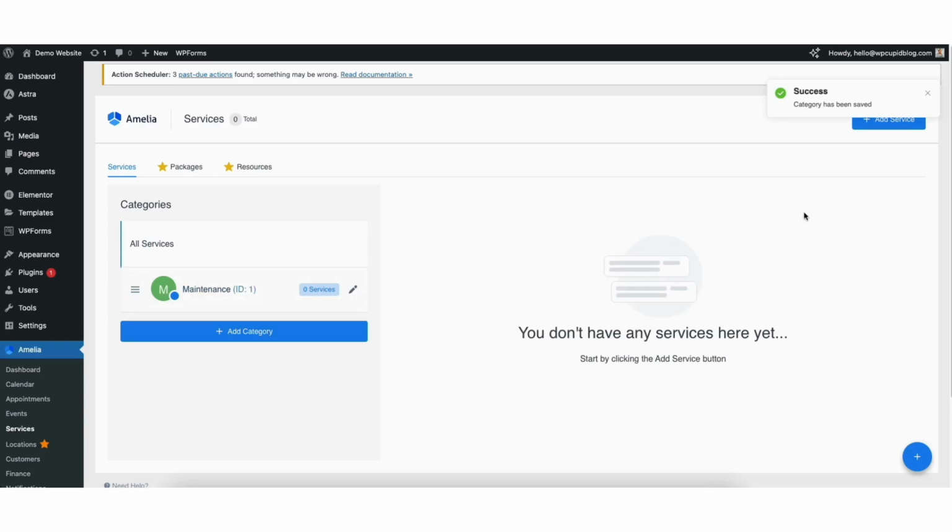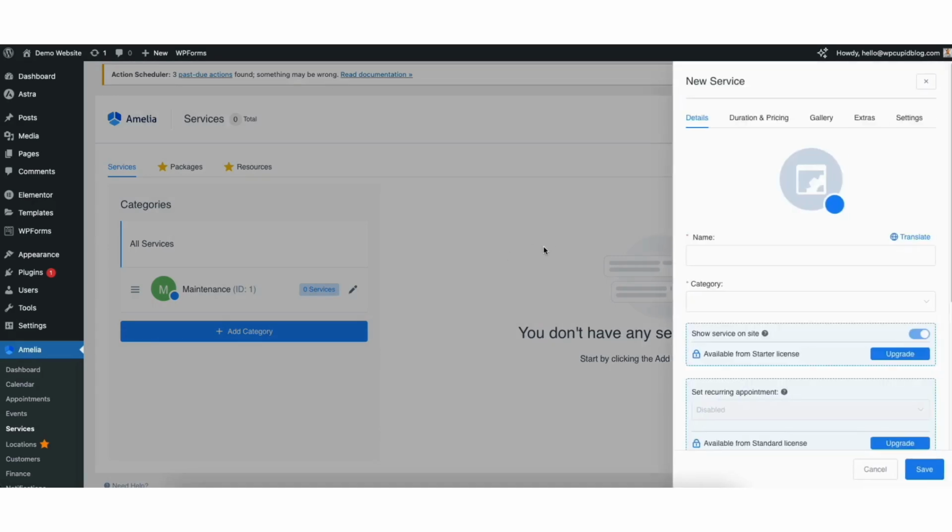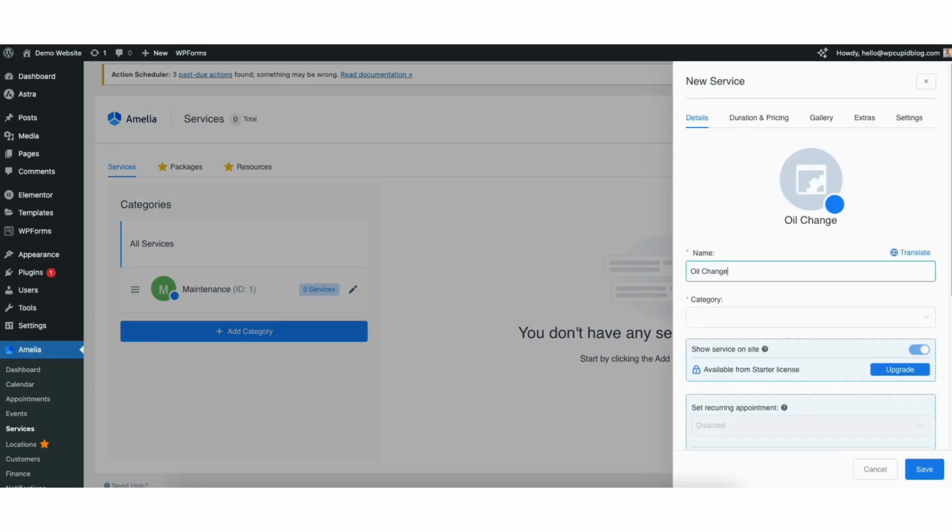Next, I'll add a service. Click the Add Service button. I'll add Oil Change as a service. Where you see Category, I'll select Maintenance from the dropdown. You can add an image for your service here if you'd like.